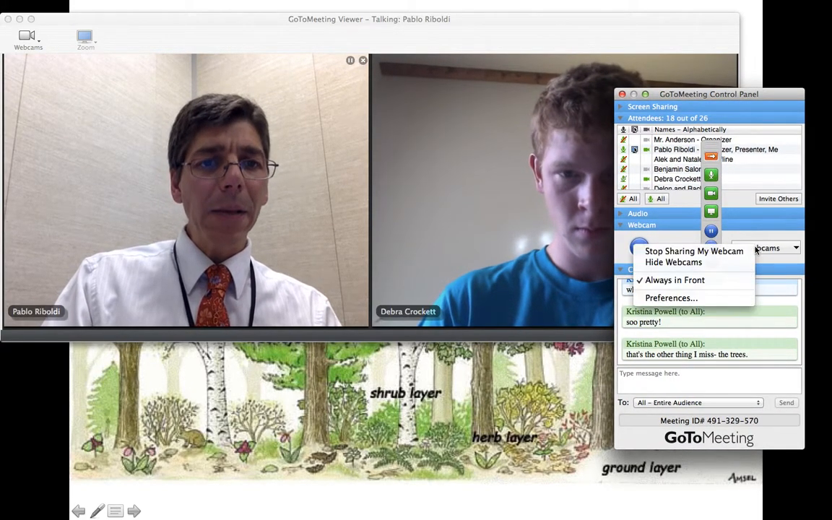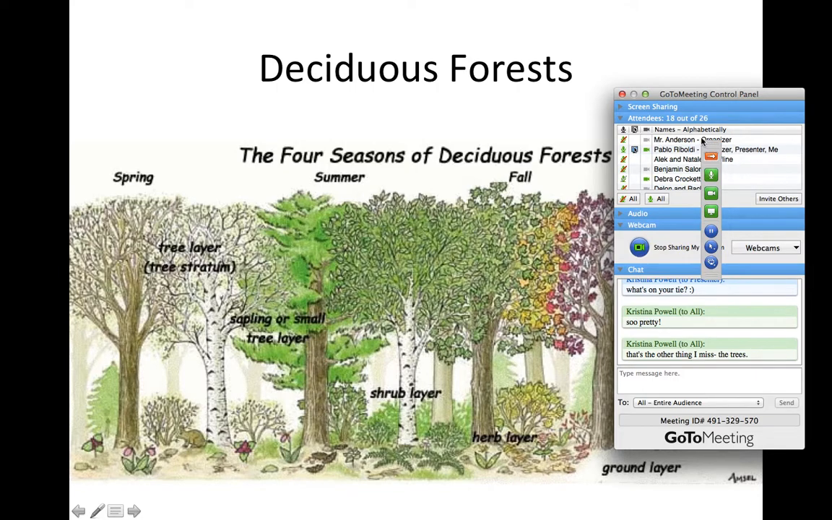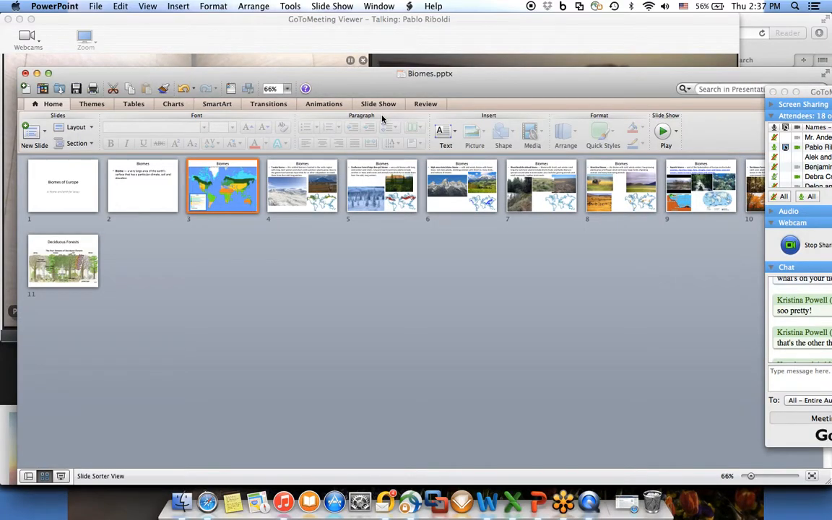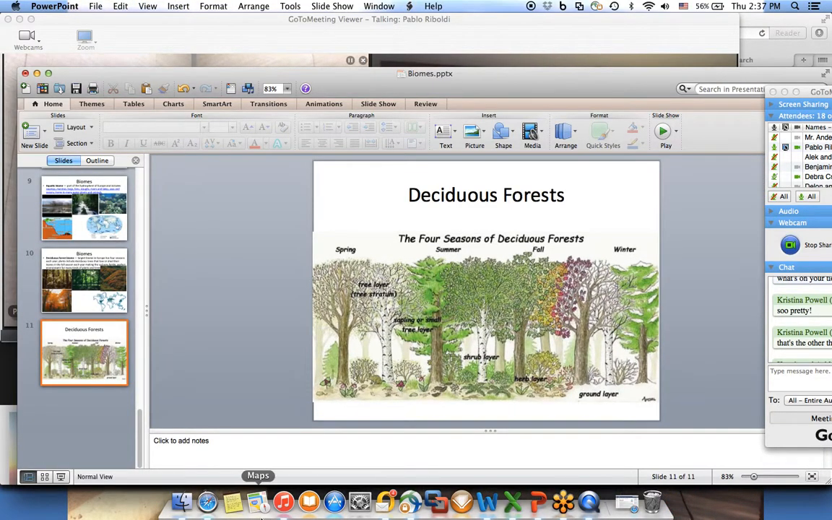So let me show this slide here on the deciduous forest. Let's see, is that the last one that we have to do? Oh, okay, yeah.